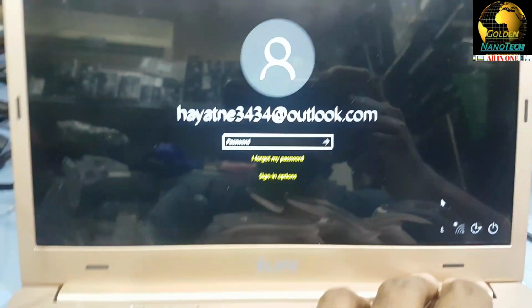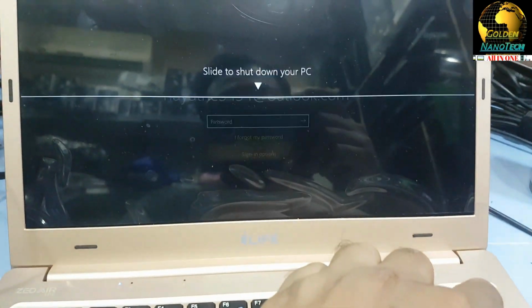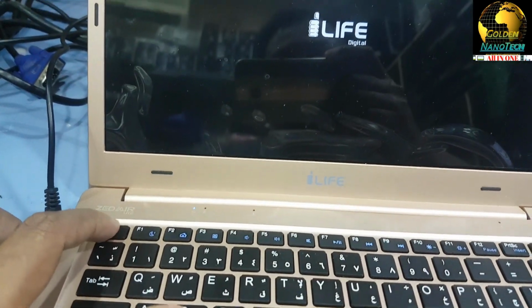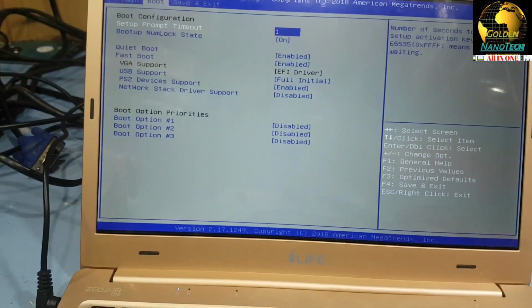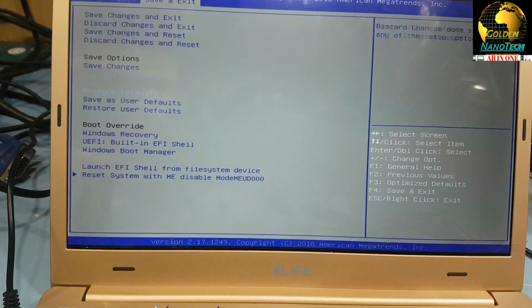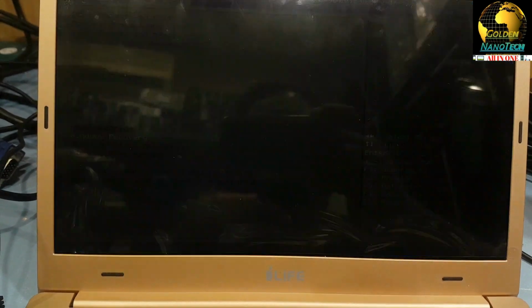So press the power button and shut down the PC. Okay, and press the power button and escape. You can see this system, and go to Save and Exit. Go down. You can see here Windows Recovery. Press Windows Recovery and enter.